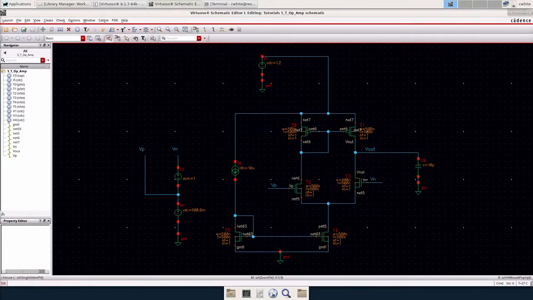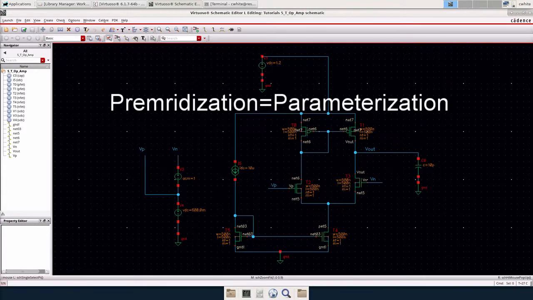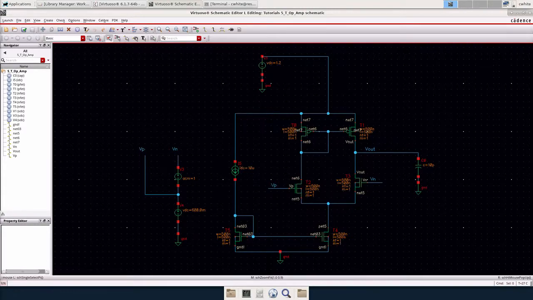This is another optimization tutorial, except this time we'll be optimizing a common 5 transistor op amp using parameterization instead of global variables, like my first video. I'm going to optimize this op amp for a DC gain of 30 decibels, which is not very high, but this is just a single stage structure, so it's fine.